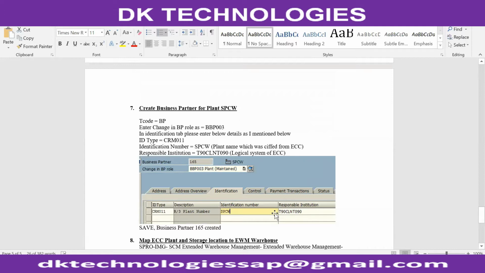Okay. Now the plant has got shipped. Now we have to create the business partner. Here for plant it will be somewhat different in the EWM. After shipping the plant, we have to create the business partner for the plant. Now the plant data is available in EWM. You have to create the plant data as business partner.